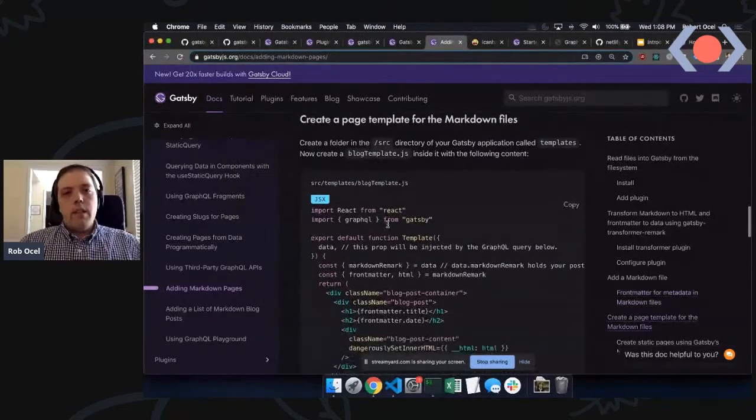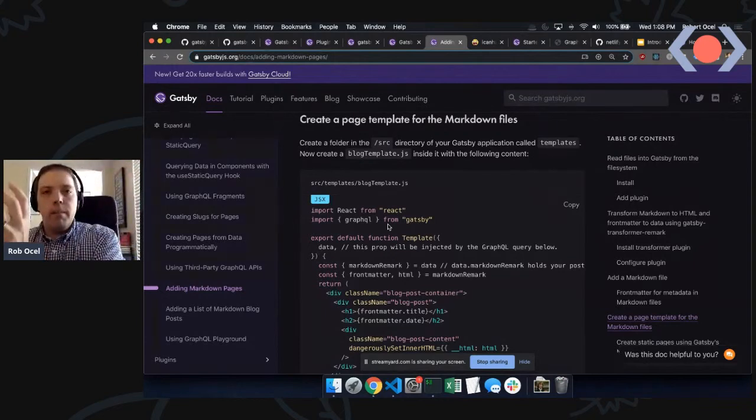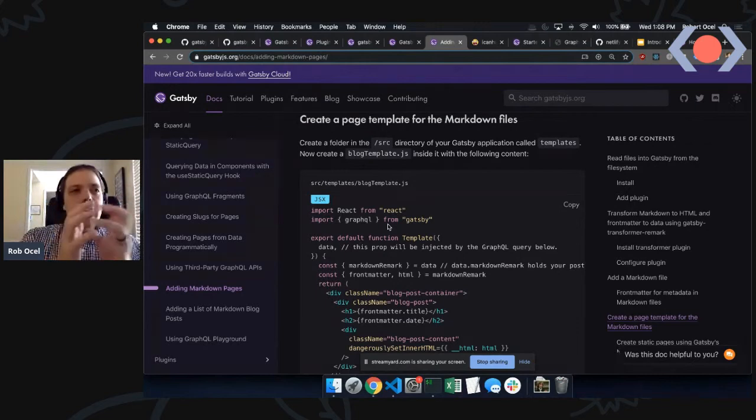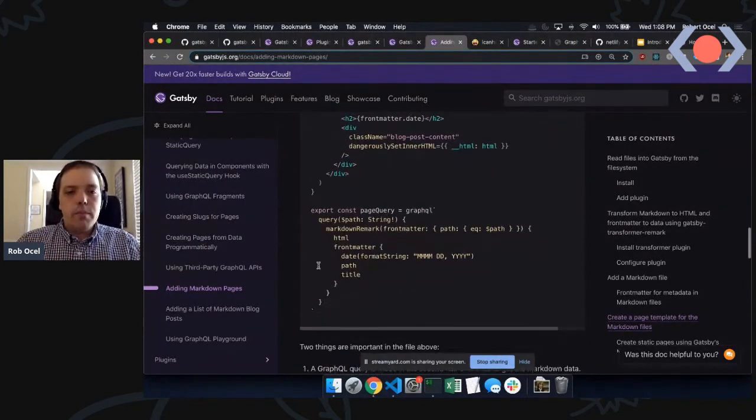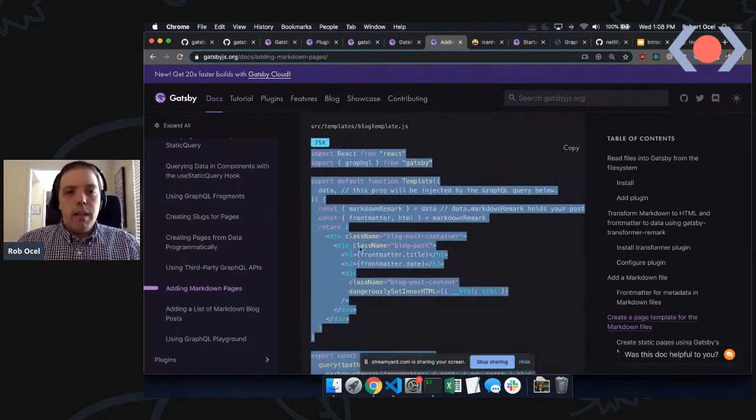So the next thing is we need to actually create a way to take that node, and that node is going to get turned into HTML. And that HTML then needs to be a page, but how will it know what I want my blog page to look like, right? It can't know that by itself, or at least it wouldn't be useful for a plugin to make those decisions for me. So instead, what we do is we create our own template.